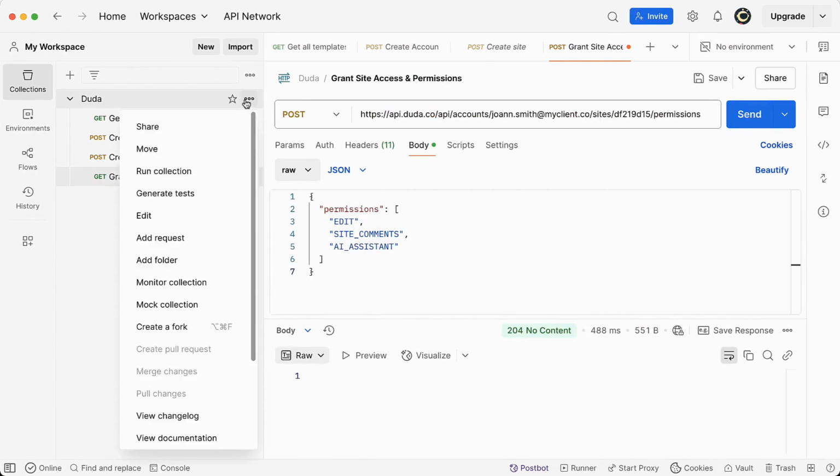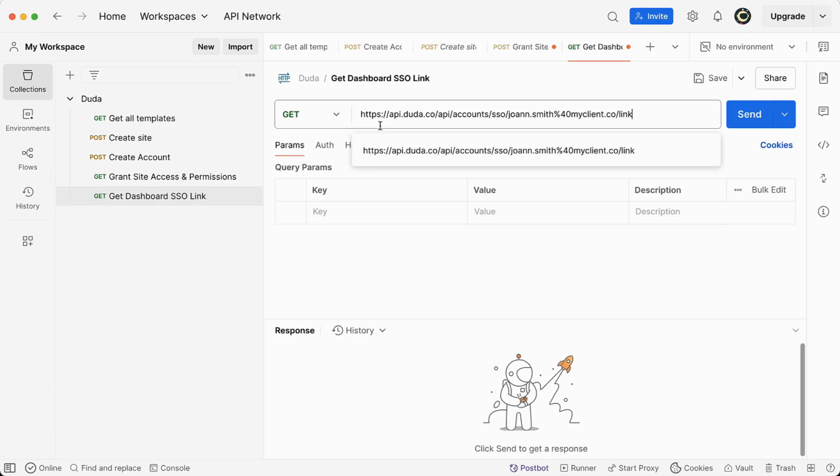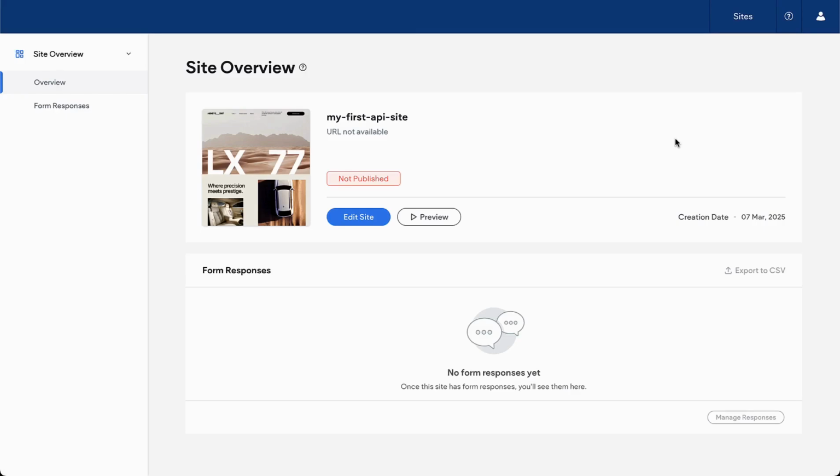Let's add a new request to the collection and give it a name. This is a GET request, so we'll leave the default method. And just paste in the endpoint, which already has the account name included in the path. When you are ready, go ahead and hit Send to make the request. A successful call to the API will return a 200 status code, along with an SSO link to the user's dashboard in the response body. Open the link to confirm that what you're seeing is the client's dashboard.